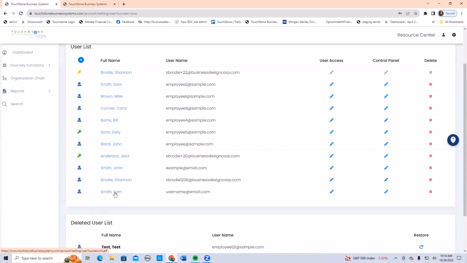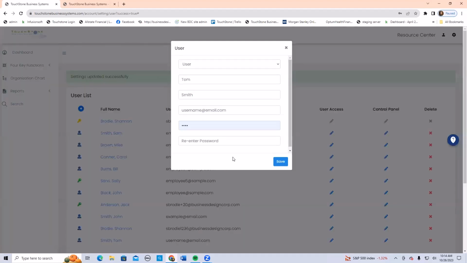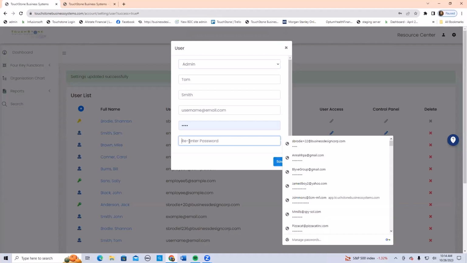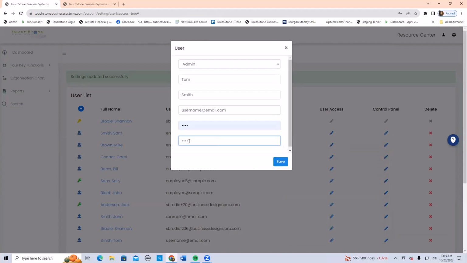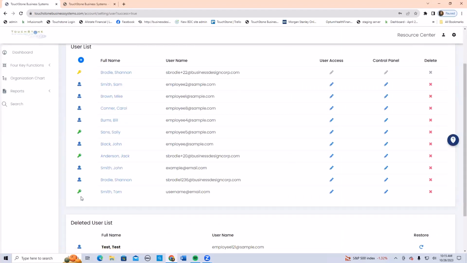If I want to edit a user, I just click right on it and the fields open for me to edit. So if I made Tom a user and then I decide later, well, I really want him to be the administrator, I can just choose admin here in this field and then hit save. And then it's just remembering my last password. And then I hit save and it updates, and now Tom's an administrator.